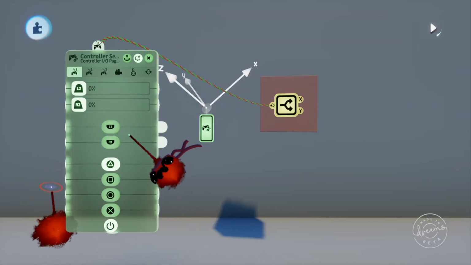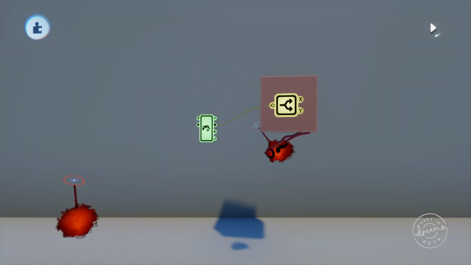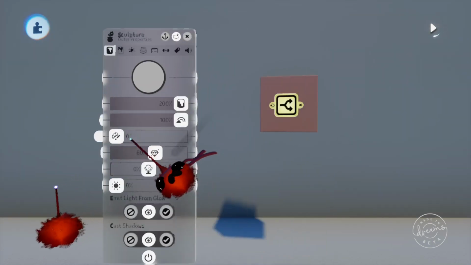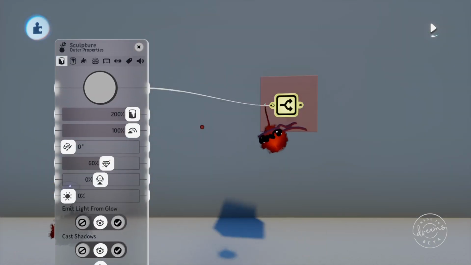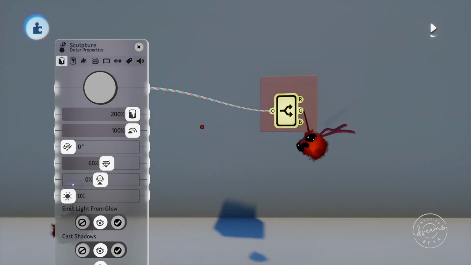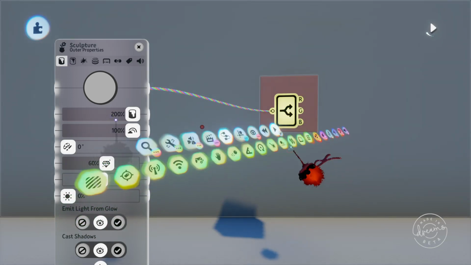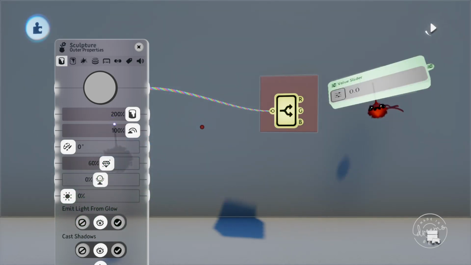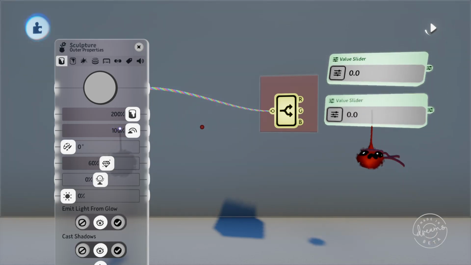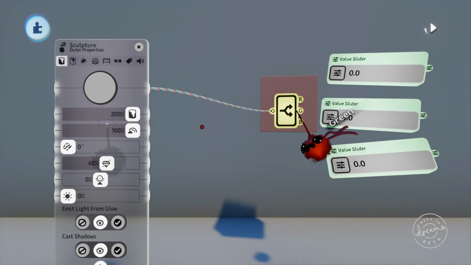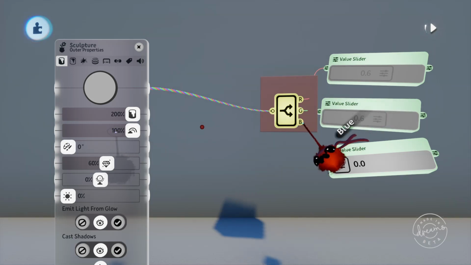Splitters don't just work with controllinators, they'll split any thick wire into its individual signals. If we grab the colour of the wall here and plug that into the splitter, you'll see it changes the output ports depending on what we've plugged into it. We've now got a red, green and blue output, with each outputting its own signal depending on what the colour is. To demonstrate this, we'll pull out a few value sliders and we'll plug the red, green and blue outputs one into each of them.